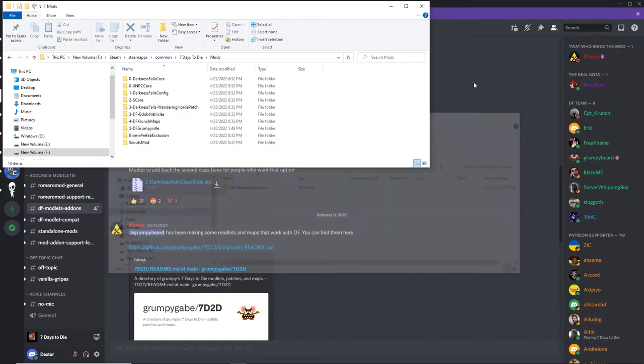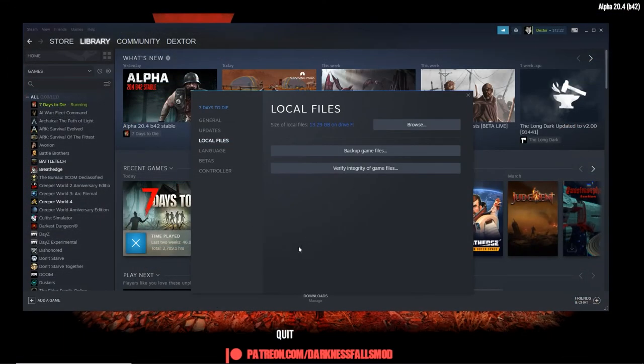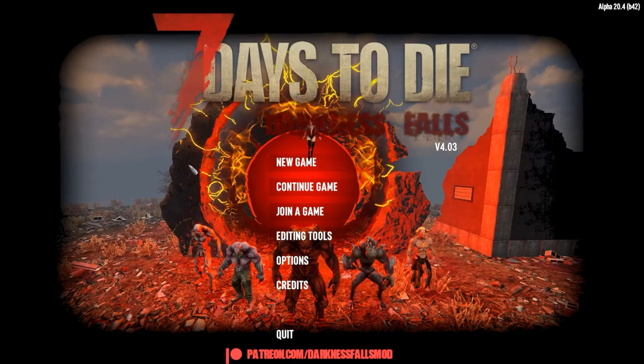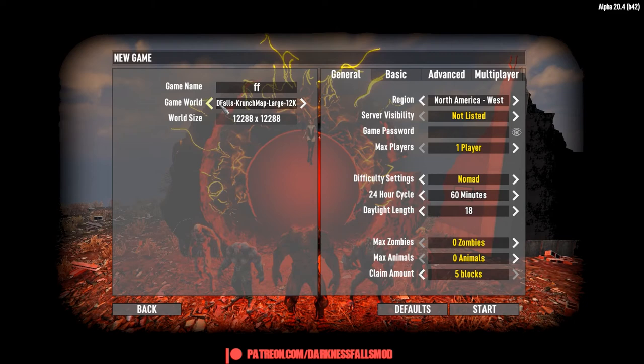Once you've got all that stuff installed, you can go ahead and close out your stuff there. You can do your start on 7 Days to Die, and then the first thing you want to see is Darkness Falls here. That'll indicate that you've got the mod installed correctly, and then when you click on New Game, you can come in here and take a look, and you'll see that there's DF Falls GrumpyVille 6K.